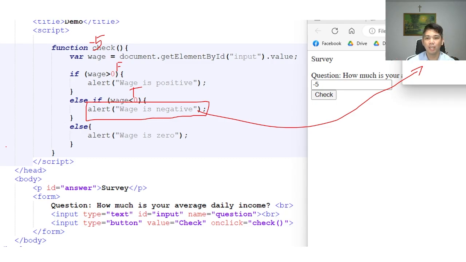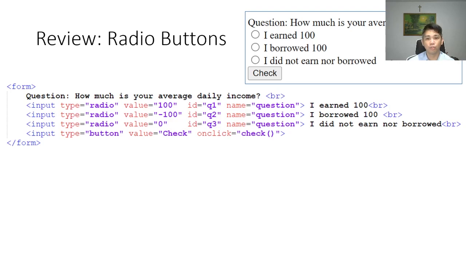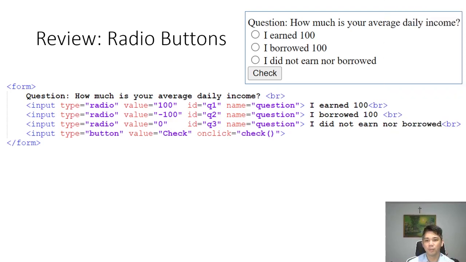But this is using a text box. What if we use radio buttons instead? So just a review, radio buttons must have the same name so that you can only select one radio button among the group. You can put IDs, but the IDs must be unique to each radio button, and it may have a value that you can pull out whenever you need a value to compute for.